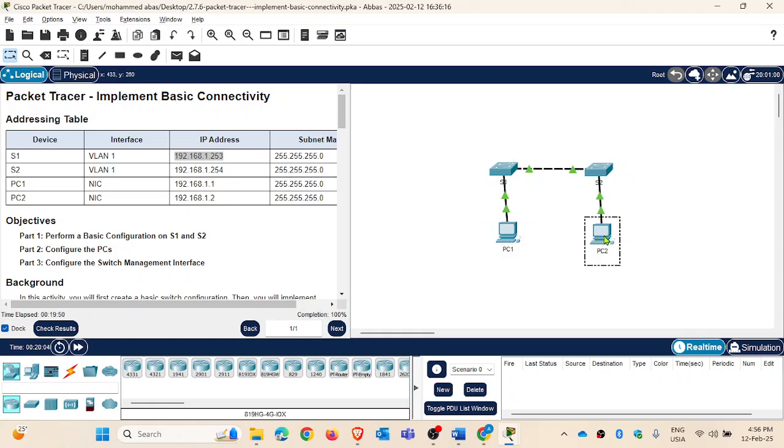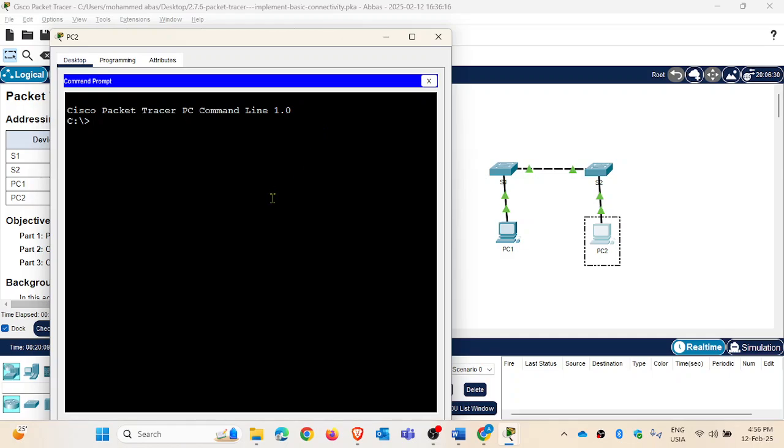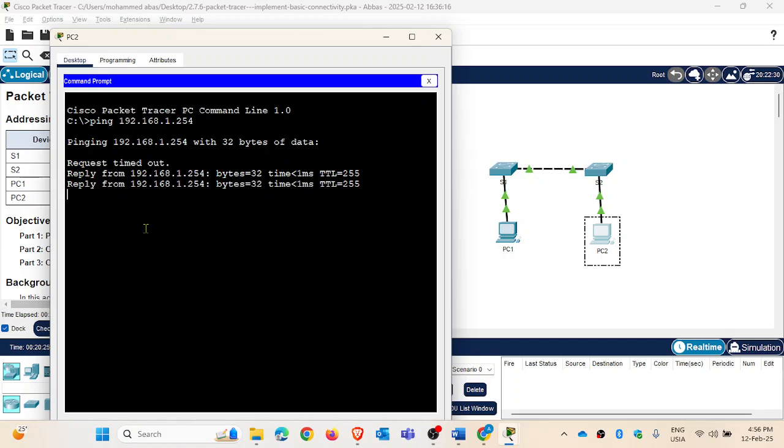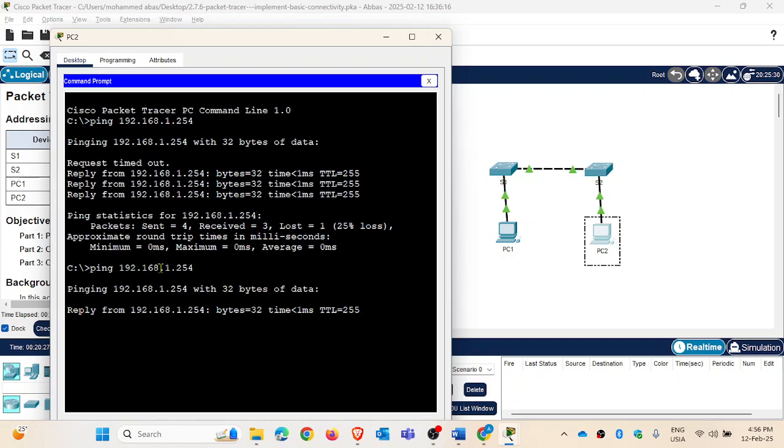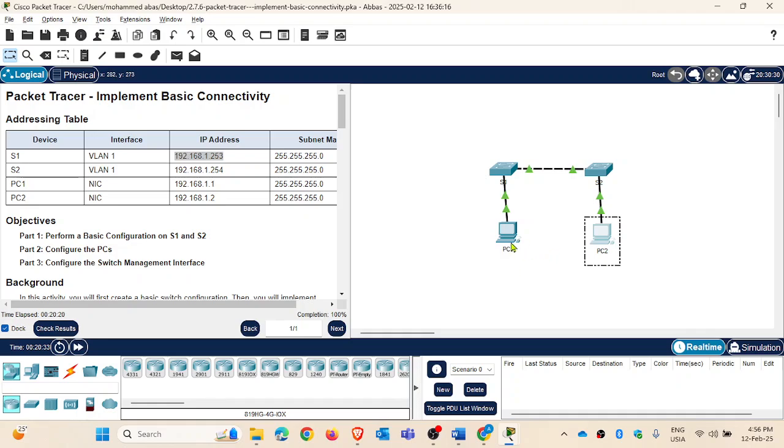You want to check from PC2 to S2? Yes. Click PC2, go to the command prompt, ping. What is the IP address we have given? I think 192.168.1.254. Right? It is supposed to come. See, reply. You got my point? Again, same. If you want to repeat again, now that is 0% loss. It's perfect. Is communication there between PC1 and S2? Here we verified, here we verified.